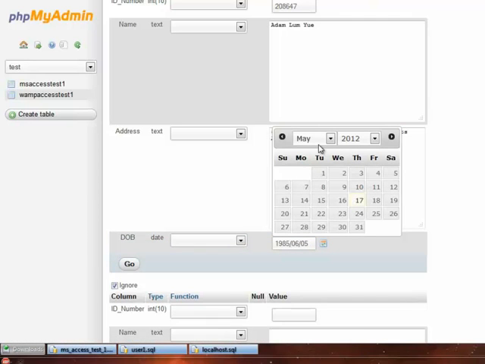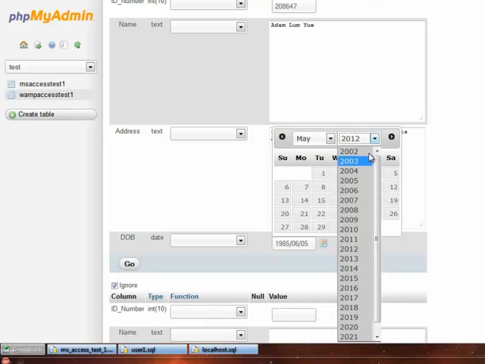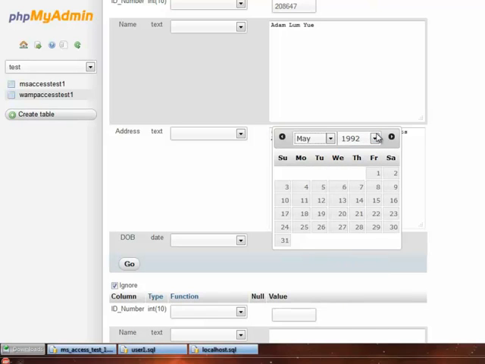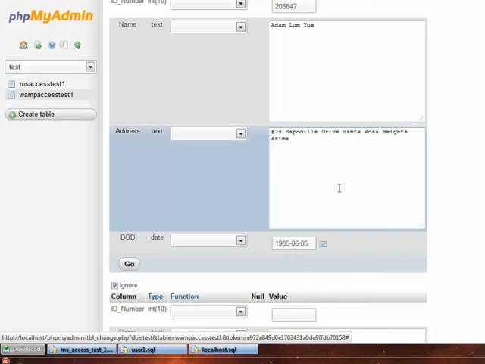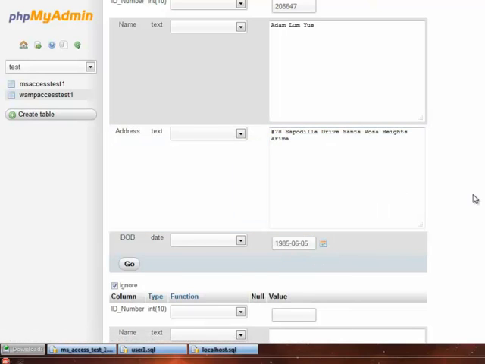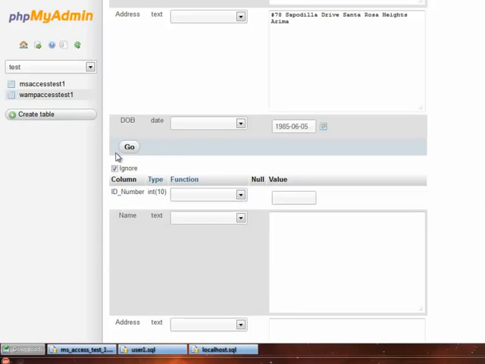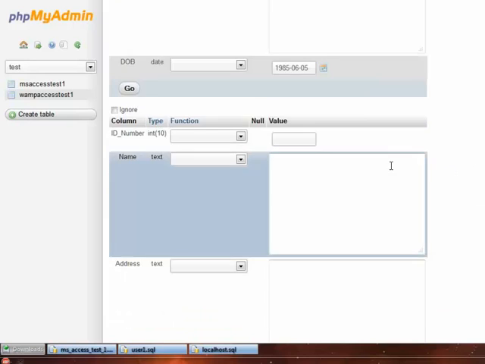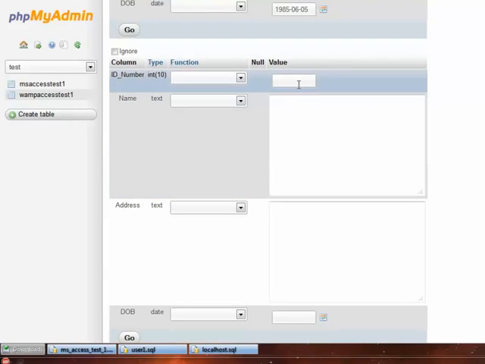Right. Just to make sure you put in the correct date, you can also change it from here. Change it to the different years, the different months, the days. Alright, that's it. I'm going to create a second set of information.